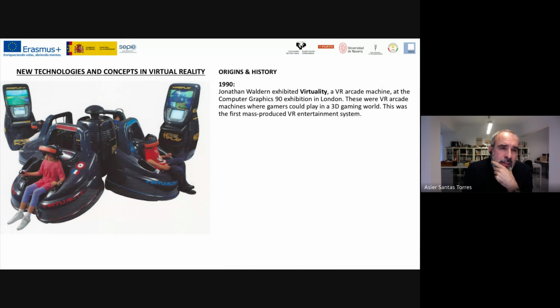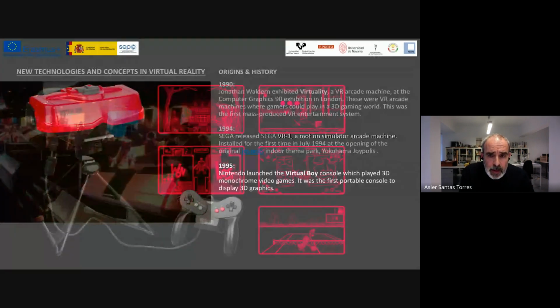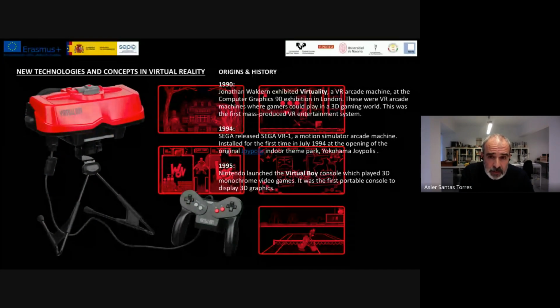I have to say that the gaming industry has been the engine that has pushed this technology, pushing investors and researchers to investigate and improve very strongly in the last 30 years. In fact, in '94, Sega released Sega VR-1, a motion simulator arcade machine, and Nintendo in 1995 launched the Virtual Boy console, which played 3D monochrome video games.